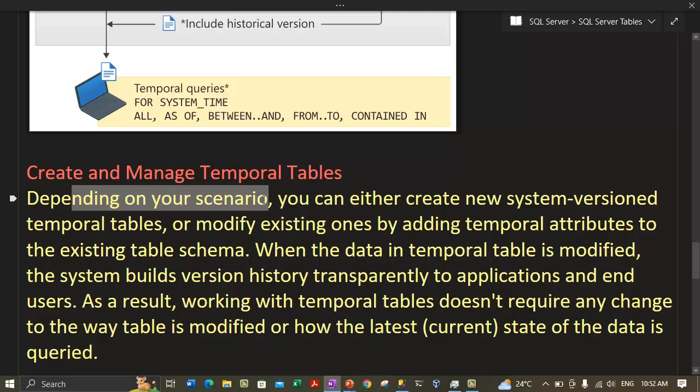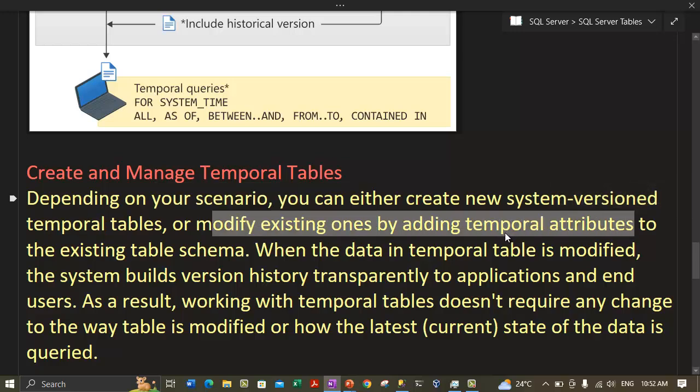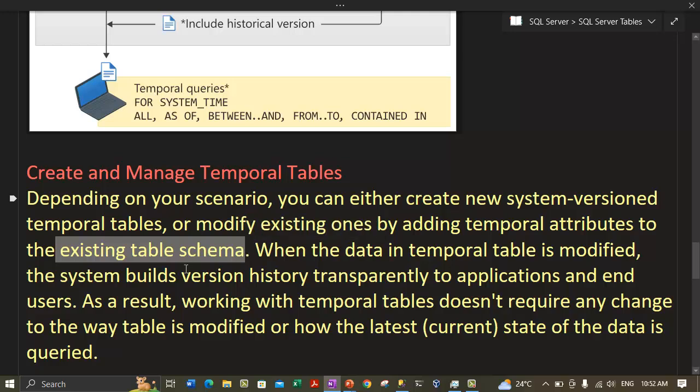Now, depending upon the scenario, you can either create new system version temporal tables or modify the existing ones by adding temporal attributes, which are basically two columns, valid from and valid to. So we can also add temporal attributes to the existing table schema to make them temporal tables. All right. Otherwise, we can create new system version temporal tables altogether.